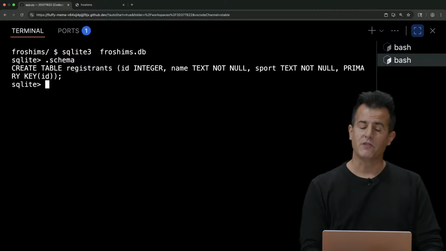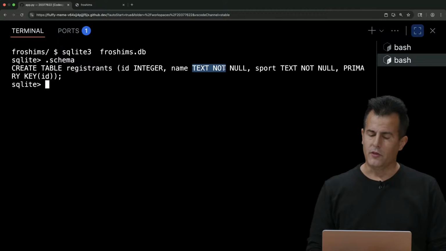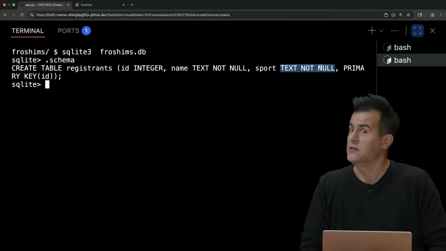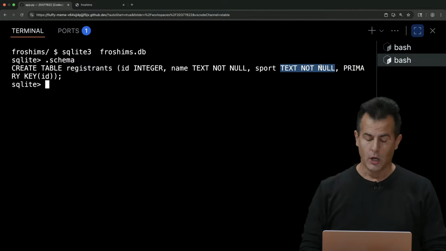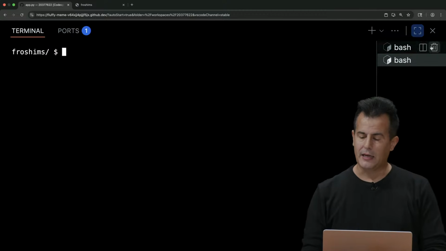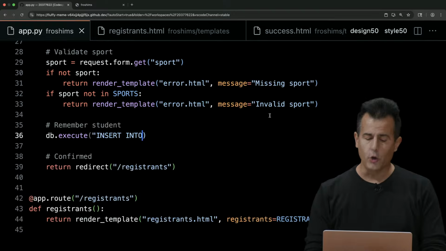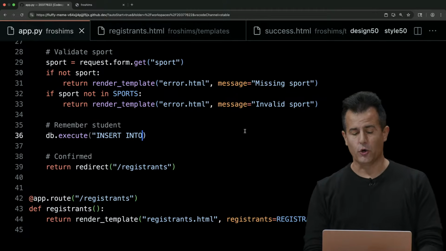And now notice I have some constraints here. I want the user to give me a name and a sport. So I've specified that it's not just text, it's not null. That is, null values should not be possible to put in here. All right, so let me go ahead and exit out of sqlite3. Let me go back into my code editor here. And now I know what to insert into.